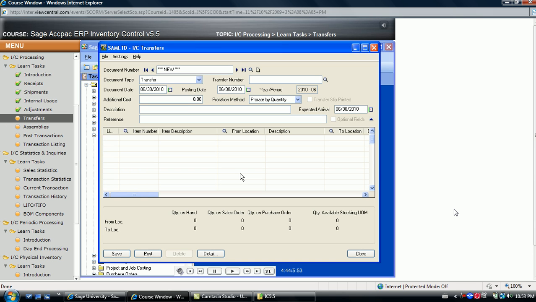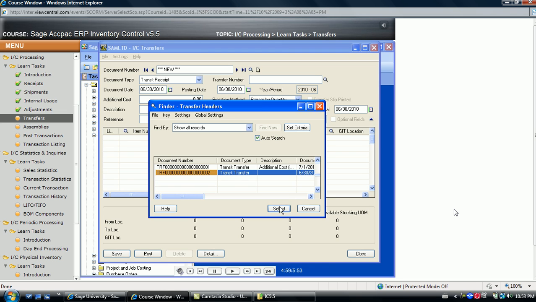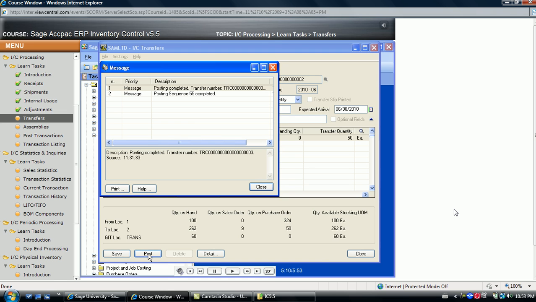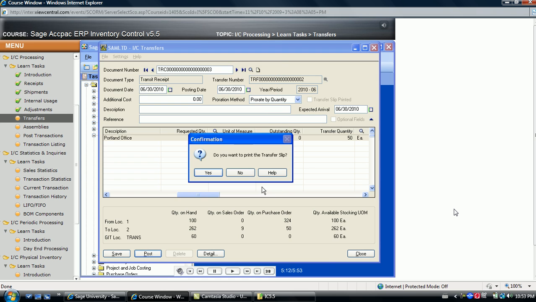At some point within the next day or so, Portland receives the items. To receive the items once they arrive at the target location, select Transit Receipt, and then enter the transit transfer number assigned by the system. Accpac displays the items that were transferred, verify the quantity received, and post the receipt. The items are then removed from the goods in transit location and become available for sale at the Portland location.